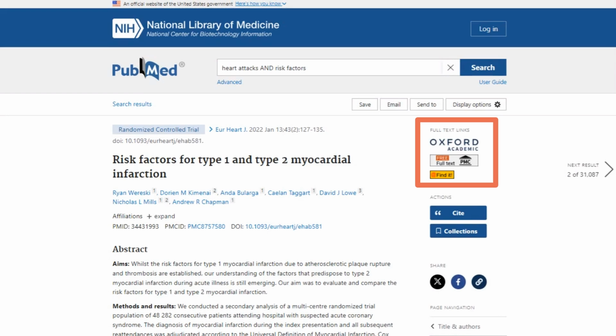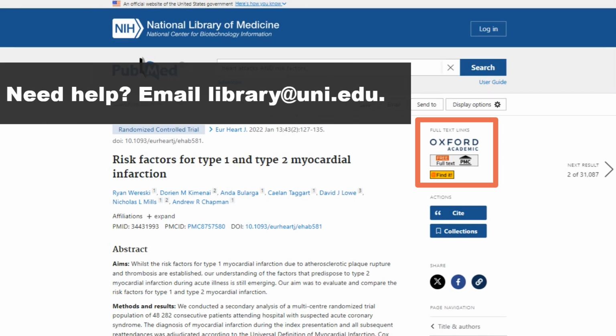If you only see a yellow Find It button under Full Text Links, it typically means you don't have immediate access to the article and will need to submit a request for it. If you need help requesting an article, contact the library.